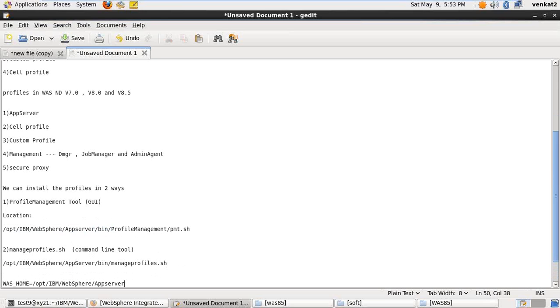Okay, VAS home. VAS home is the WebSphere environment variable that points to the product installation location. We have different environment variables in WebSphere, and one of them is VAS home, which points to the product installation location. By default, those variables will be automatically created.